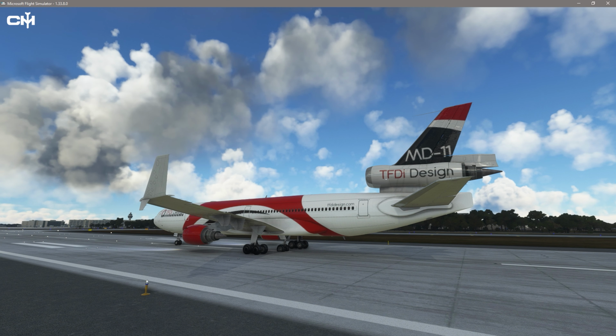Now I do want to stress up front that this is an in-development version of the aircraft. What does that mean? It's not a beta release. It's not even an alpha release. It is a still-in-development version of the aircraft that has not been released to anyone. TFDi Design has been extremely gracious in giving me access to this aircraft so that we can make some short videos that highlight the depth of some of the systems that they've modeled in this airplane.